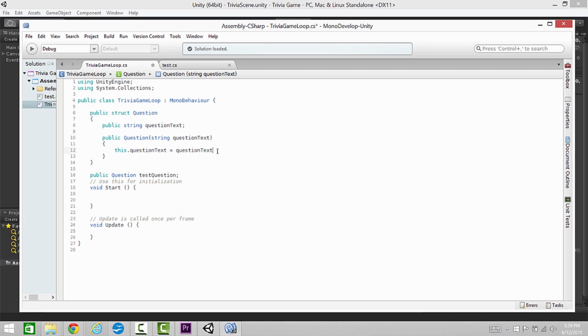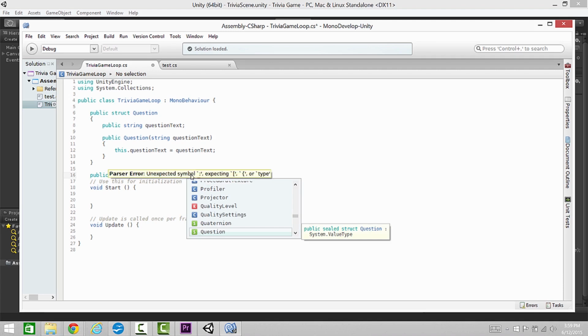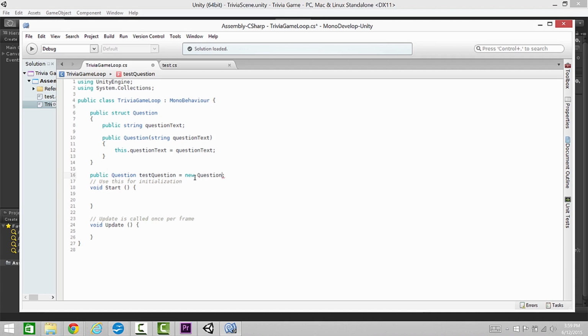So now that I have that assigned, over here I can say public Question testQuestion. I want to create a new question, so I'm going to go ahead and assign this to something. So make a new question, and you type in new for this struct here, and I'm going to give it the parentheses, and then I'm going to type in a field. So I'm going to say, what is your favorite color? And close that out. Okay, cool.